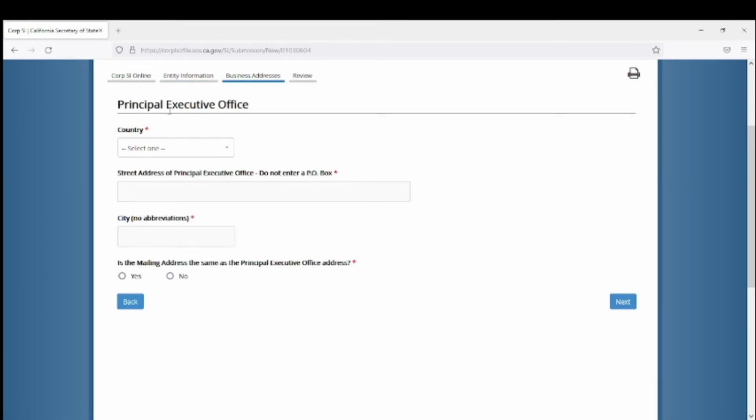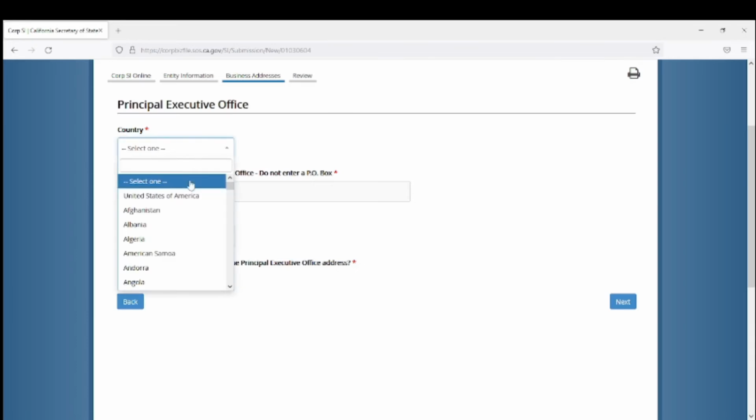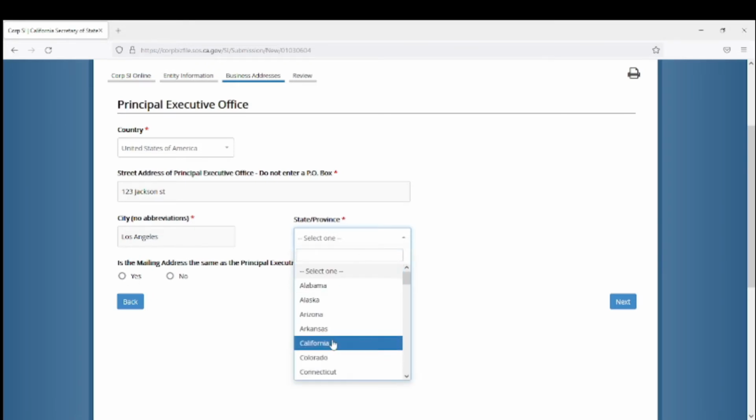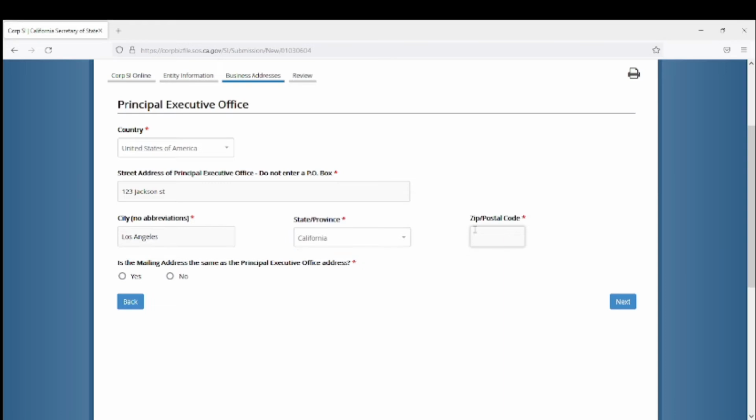Of course, this is the principal executive office. Where is the principal executive office located? It's located in the United States of America. For the corporation, we're going to enter our general street address here, 123 Jackson Street, located in Los Angeles. Now keep in mind, this is the same address that we used for the corporation filing. The state is going to be California. Zip code, I think we used 92882, so we'll use that again.